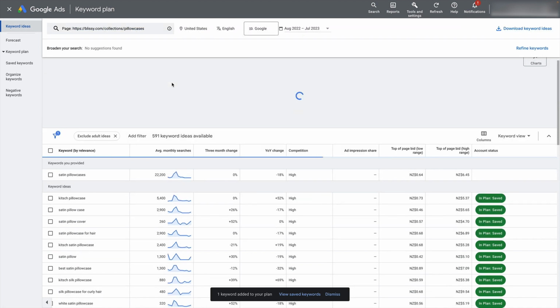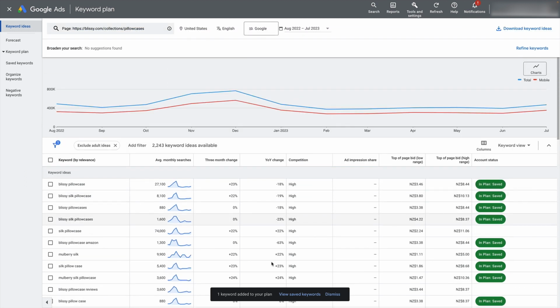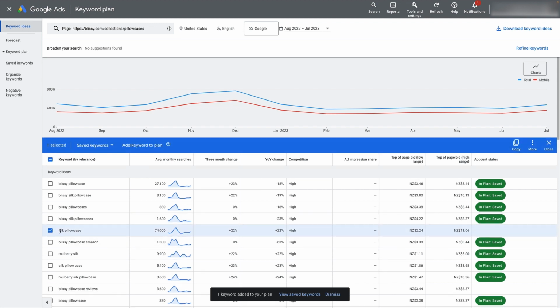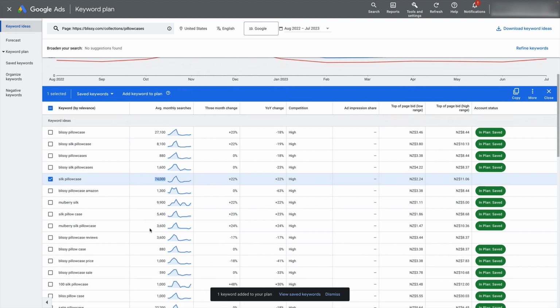Let's just focus on the pillowcases page for now. And that generates a bunch of ideas. You can already see some, like my previous keyword research. My previous keyword research didn't include the keyword silk pillowcase, and that's a 74,000 search per month keyword. So this is why it's so important to always come back and do keyword re-research once every few months, because you might be missing something huge like this.